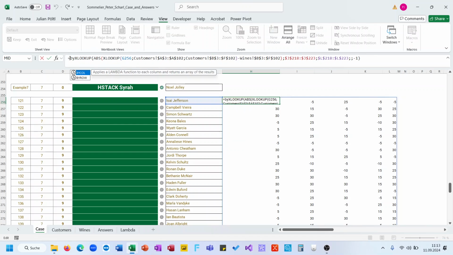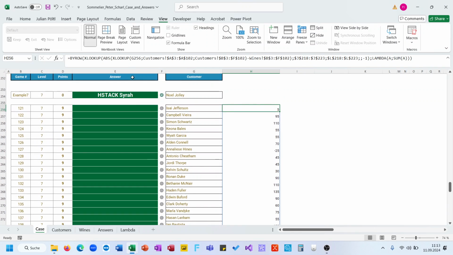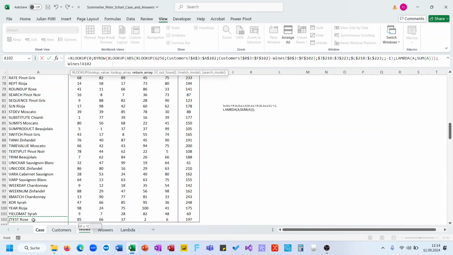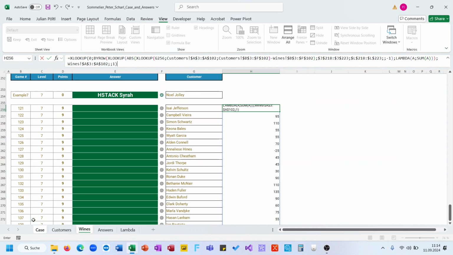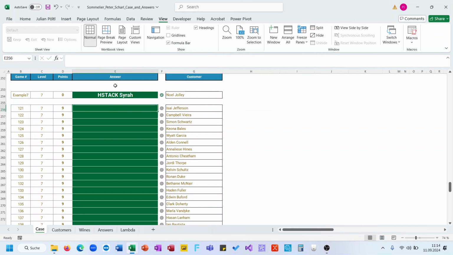Now we need our BYROW function. LAMBDA A, sum of A. We now get a list here, and if we now do an XLOOKUP for 0, so a small value, our lookup array is our calculated thing here, and our return array is the name of the wine. Match mode is exact match or next larger item. We now get here the first value, and it's already alphabetically sorted because we use XLOOKUP here.